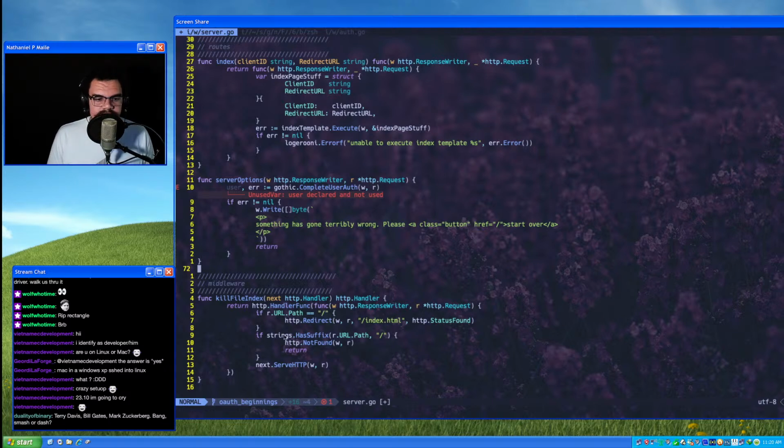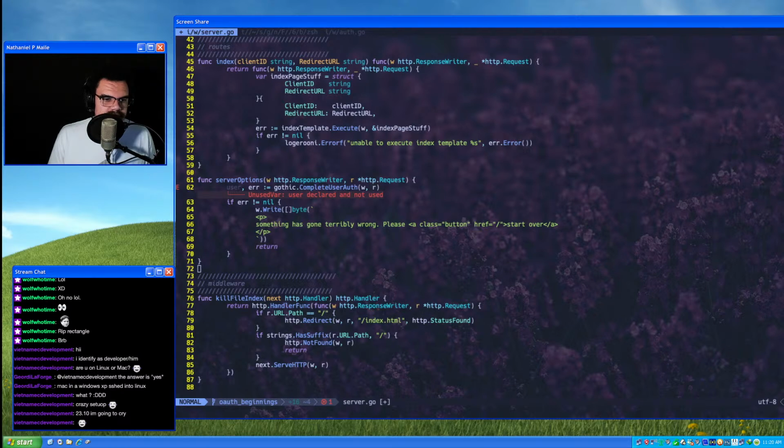Duality of binary says Terry Davis, Bill Gates, Mark Zuckerberg, bang, smash, or dash. I'm going to say dash on Terry Davis, and then not bang or smash either of them. Let's just dash on all of them. And on duality of binary, I will time out for being silly. So there's that. Nice. Or Terry Davis. Rest in peace.